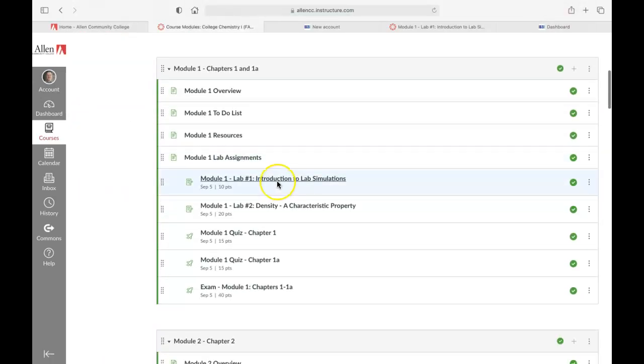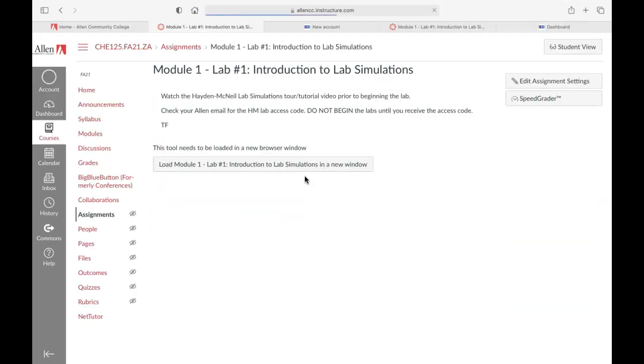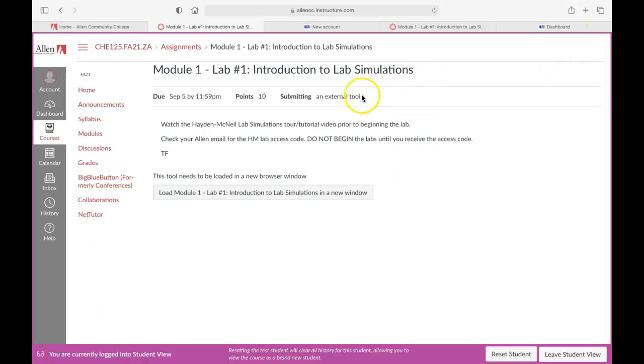come down to the module, and within each module you're going to see the labs that you're going to do for that particular module. So we're going to click on this link and it's going to take you to this page and you're going to see this. And as it says here, we're going to load this in a new video. So I'm going to switch this to student review real quick.